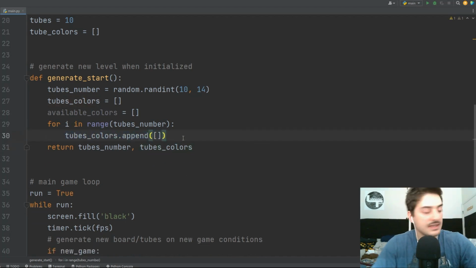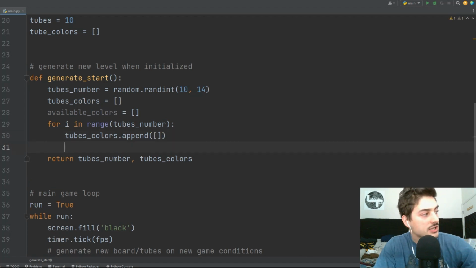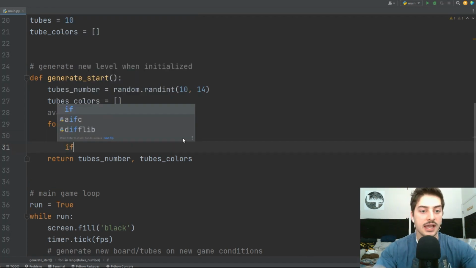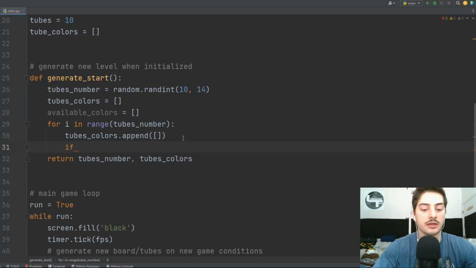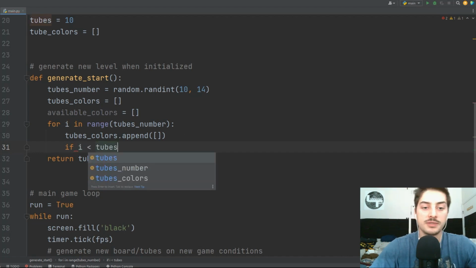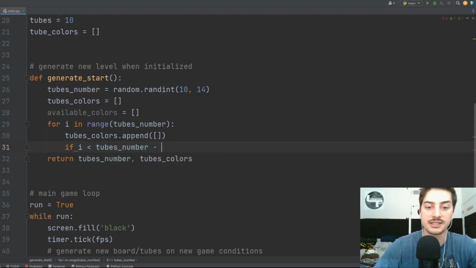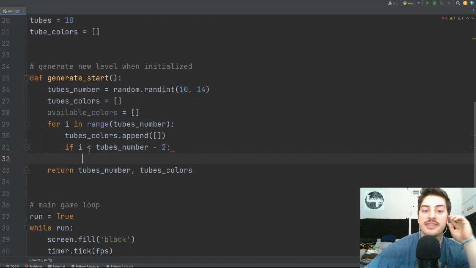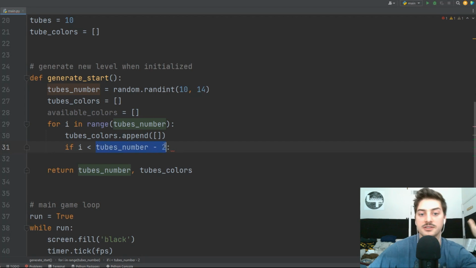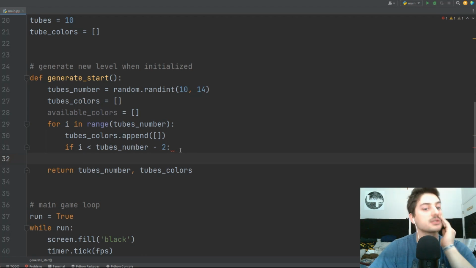And then the next thing we're going to do is put colors inside of our available colors list if we haven't yet reached the maximum number of colors. Okay, so now we'll say if i is less than tubes number minus 2, right? Because remember, that's how many colors we're going to have. So if we have 12 tubes in our level, we have 10 colors. If we have 14 tubes, we have 12 colors.